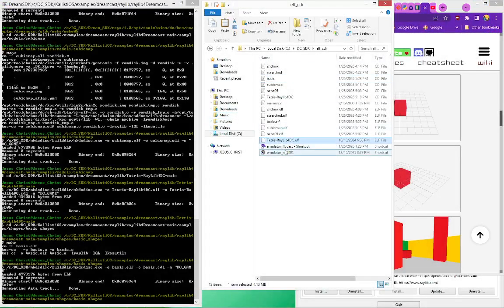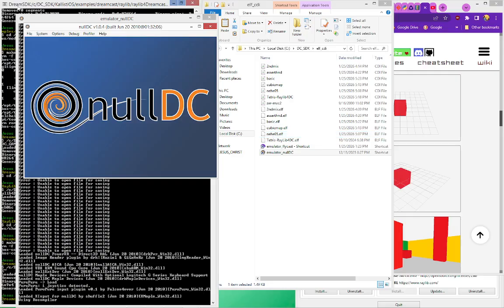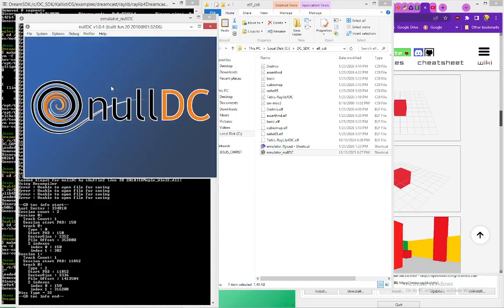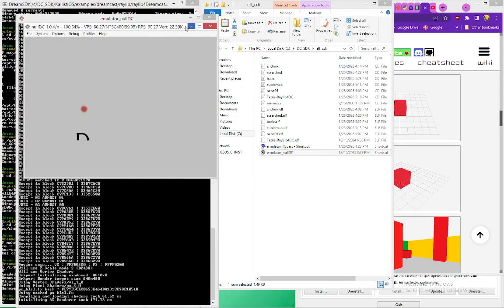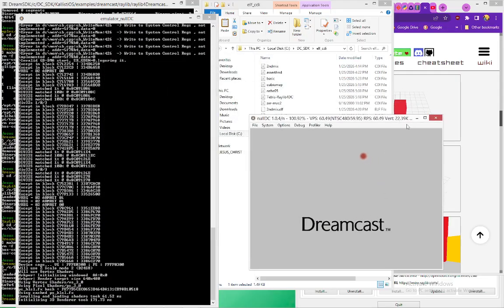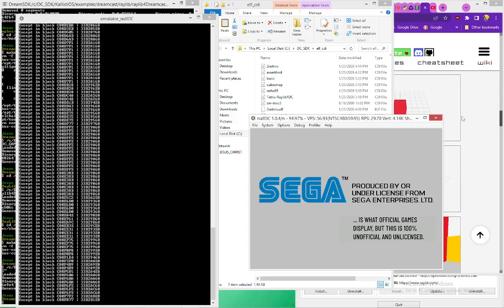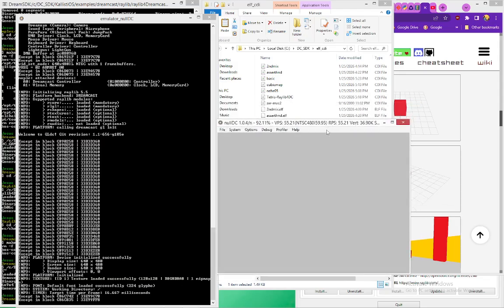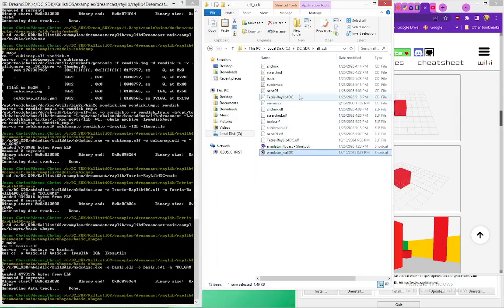Okay, so let's try out the NullDC emulator, see if we get a bunch of different colors. And that was basic. And it doesn't seem to work on the NullDC, okay, but it does work on Flycast. Okay, so see, this is exactly why you need more than one emulator. Okay, because it's not working on NullDC, but it works on Flycast.